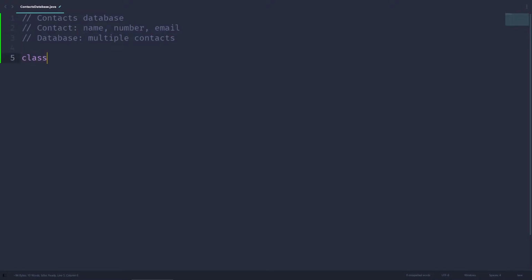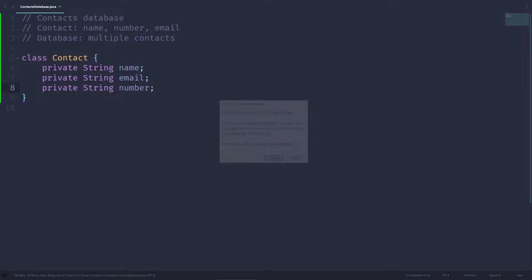So let's just write class Contact. It's going to have, let's see, three instance attributes. Let's just make them private. So private String name, private String email, private String number, like this. These are the three instance attributes that we'll be storing inside of one contact. And we'll need to assign values to these instance attributes in a public constructor.